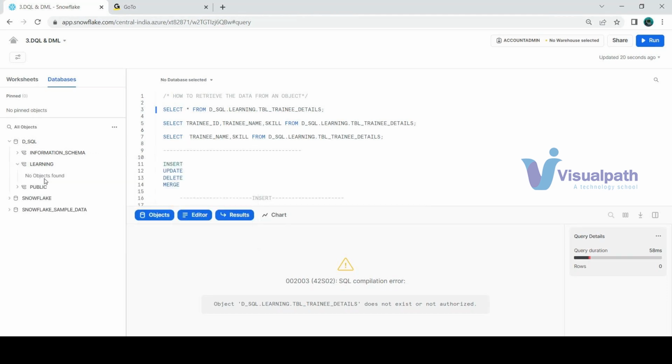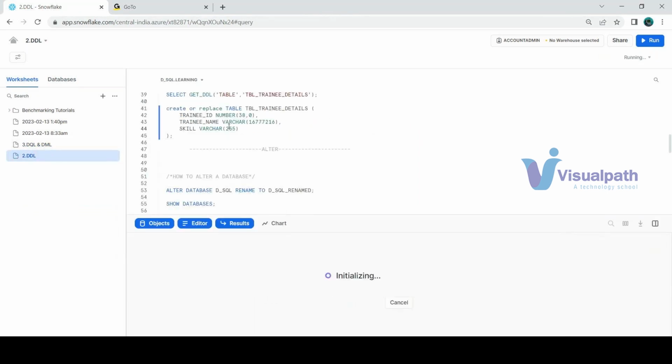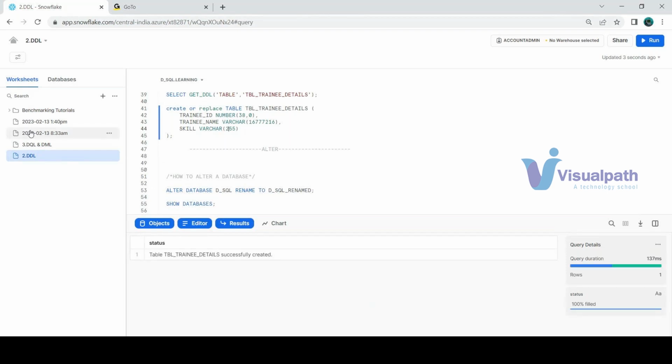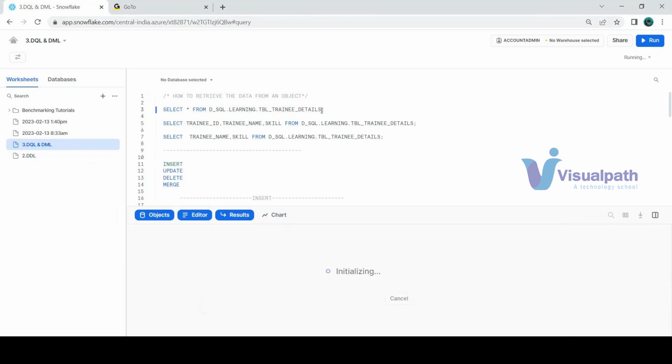Okay, table I have created. Just so again I'm running the select star from table. So now if you see the column names, whatever we have created, trainee ID, trainee name, skill. But as we haven't inserted any data, that's the reason the query produced no results. Only the columns list we are able to see.